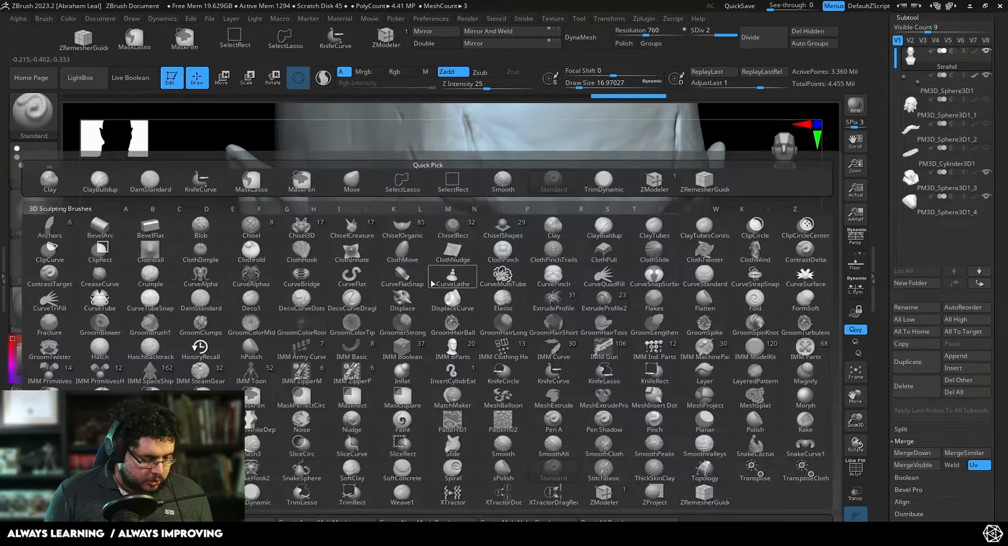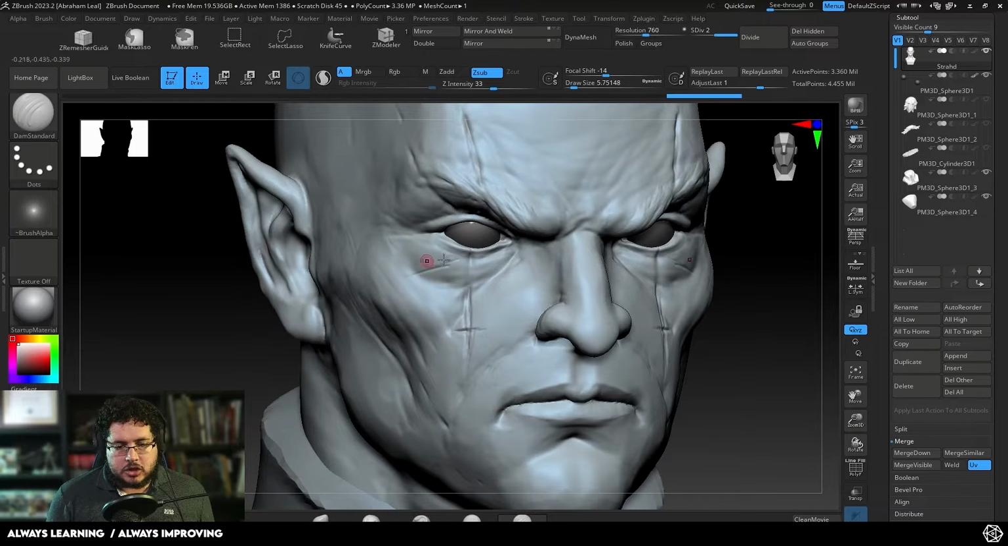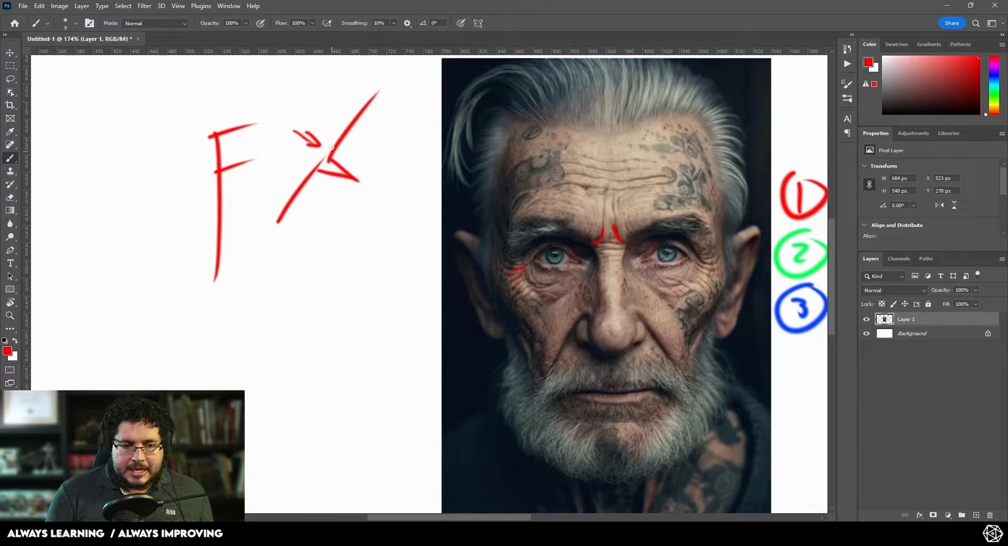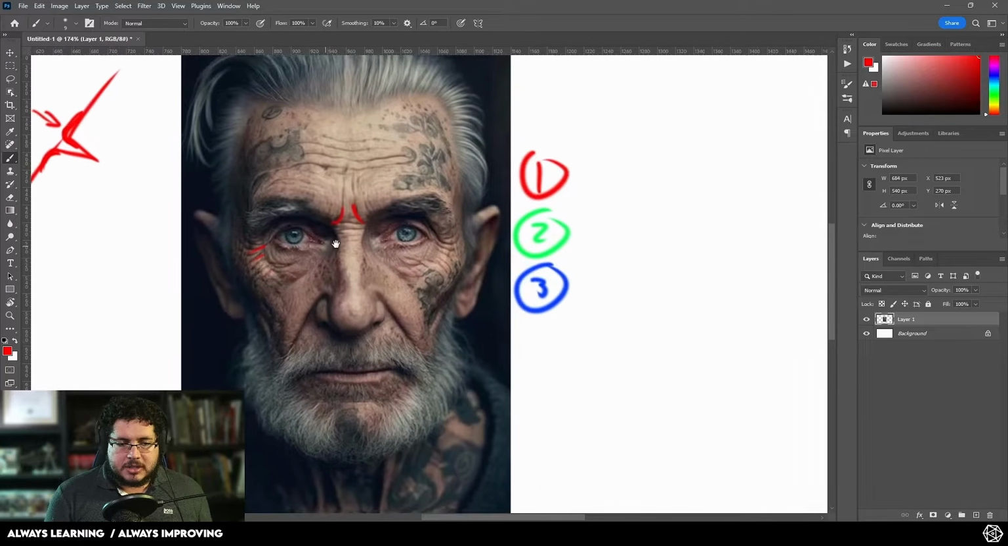So they would go into ZBrush, grab the Damien Standard, for instance, and then just start covering wrinkles like that. And even though that's going to give you a nice detail, a wrinkle is actually, yes, a dip, but it's also a little bit of a bulge out, okay? Because again, the skin kind of folds on top of itself, and we get this very interesting effect.